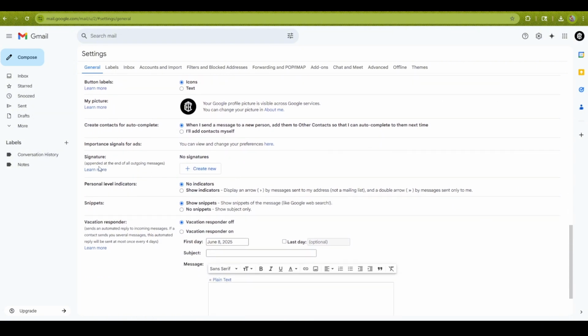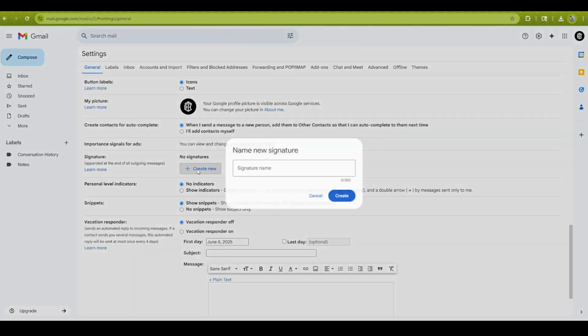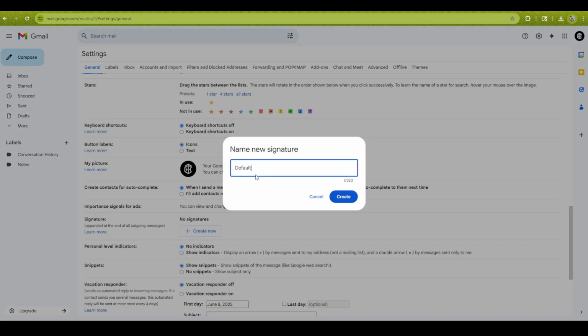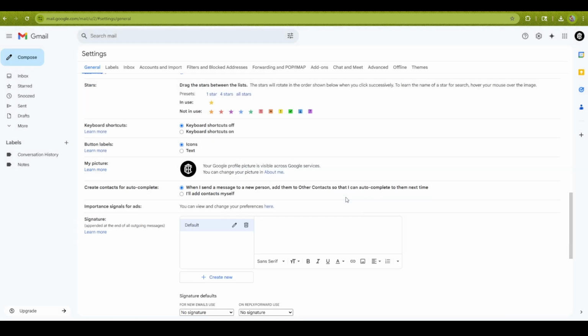So when you see signatures, all you're going to do is just create a new signature, give it a name, default, hit create. Then you're just going to type in your signature. We'll just give it a fake number and then give it an email.